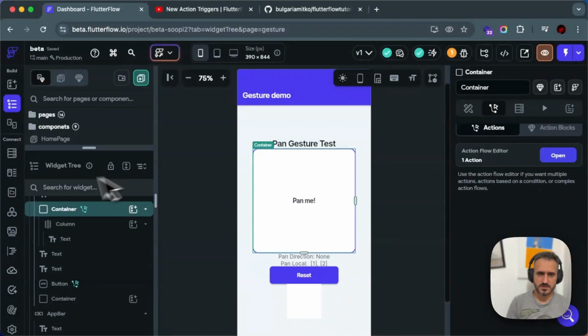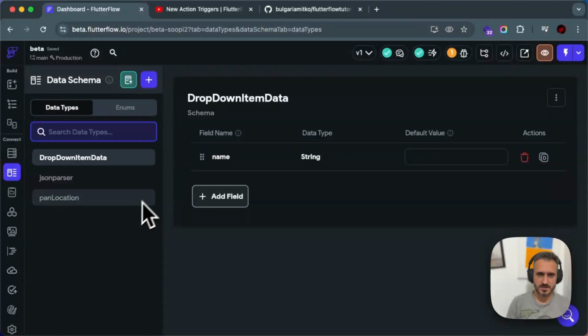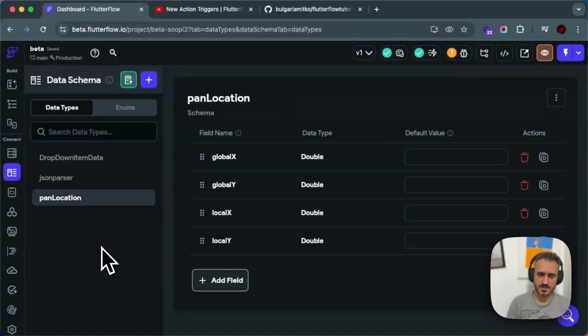In order to, what I did actually, let me show you what I did. So I went to data types and I created a new data type. And this new data type is called the pan location. And I have all the variables, not all the variables, without the delta. Actually, I have the global X, global Y, local X and local Y.